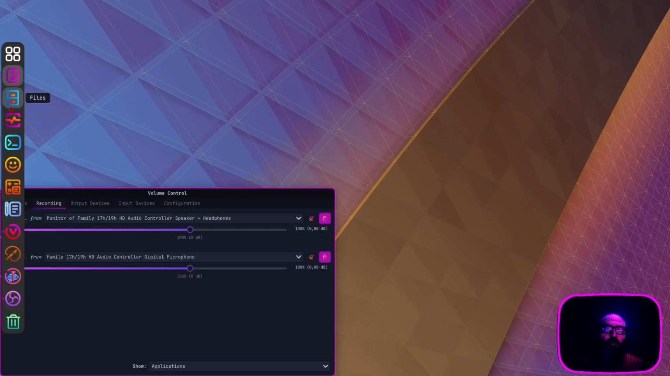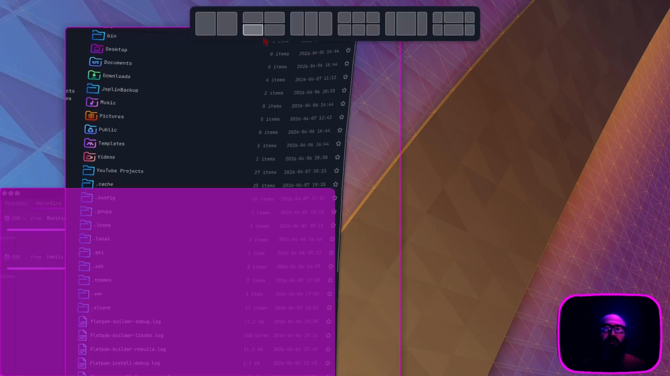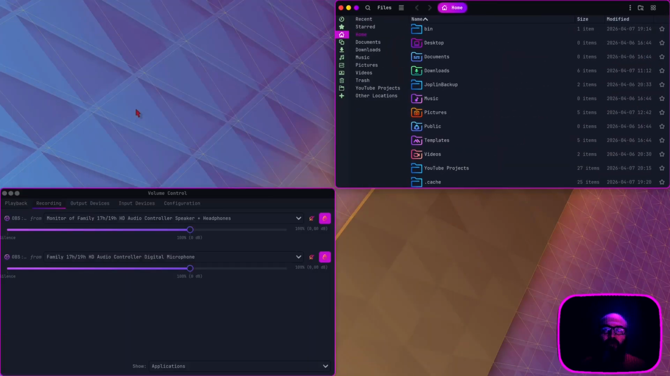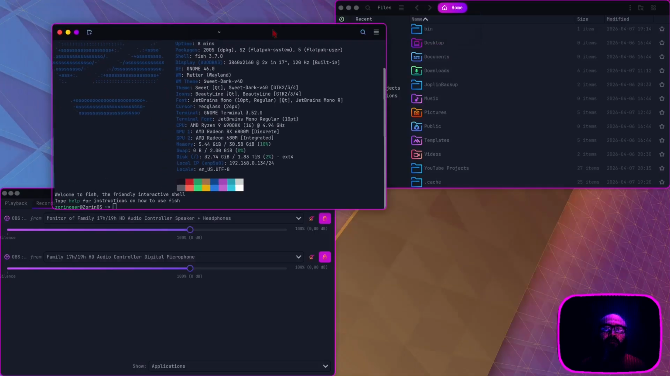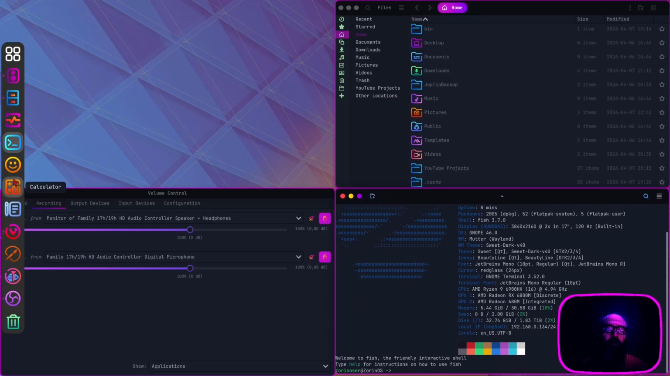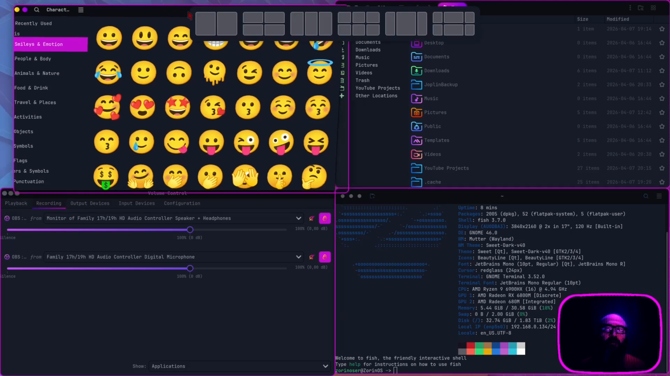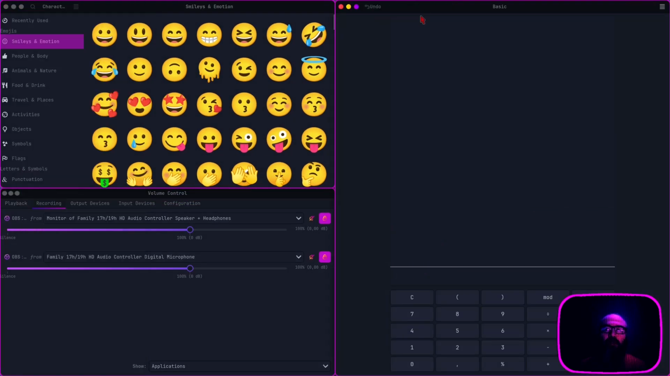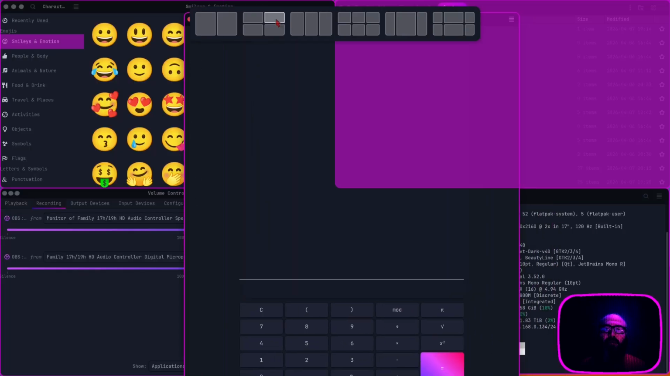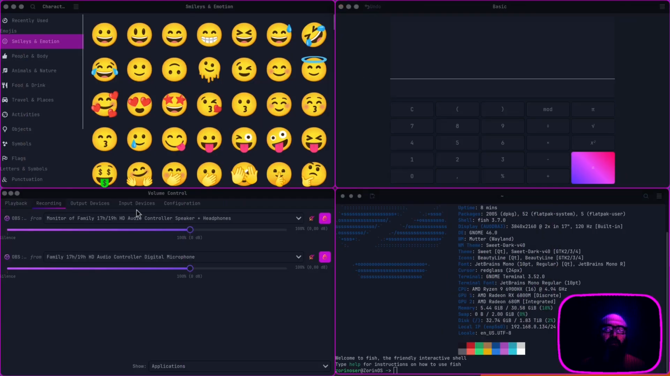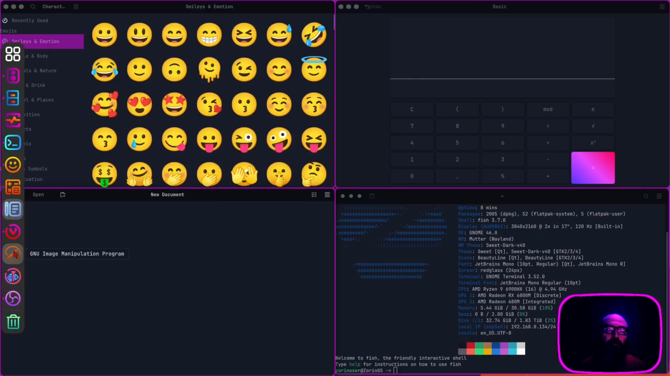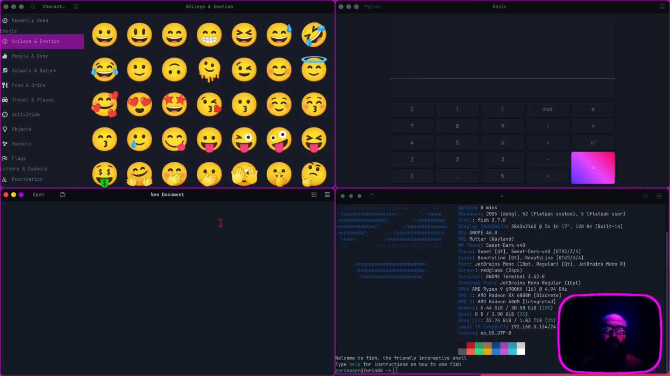Volume control, files. Let's just move it like this. Let's just open up the terminal, and then let's just go on this one. Why not? Boom. Calculator. Okay, you go small as well. Text editor, you go here. Let's open up the GIMP.